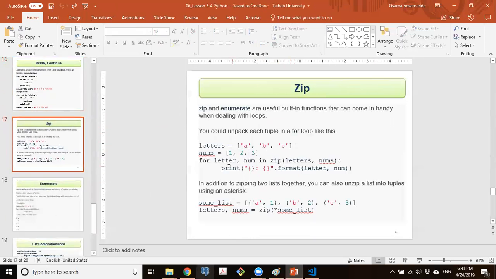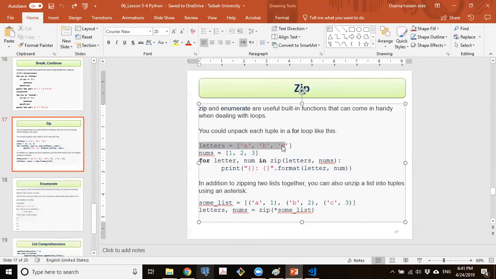Zip is just combining these two lists together, resulting in a list of tuples, like that. Of course, you can unzip them by using zip and star. Zip and star unzip these two lists and return letters alone and numbers alone, back as in the beginning.